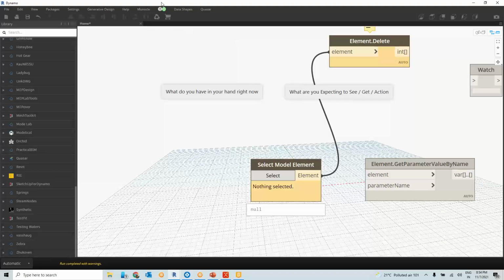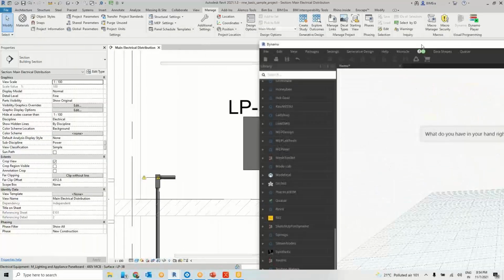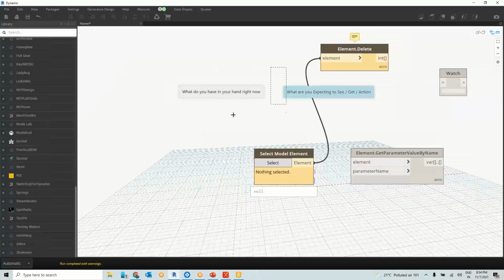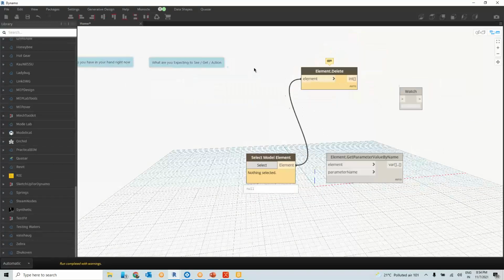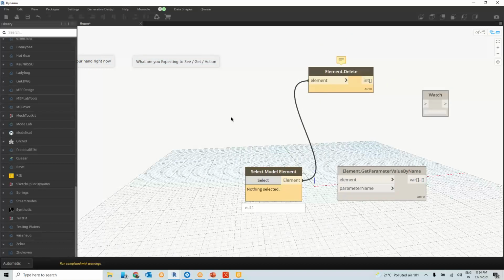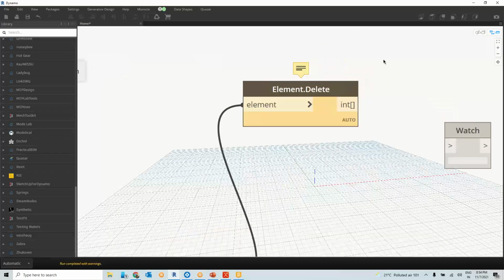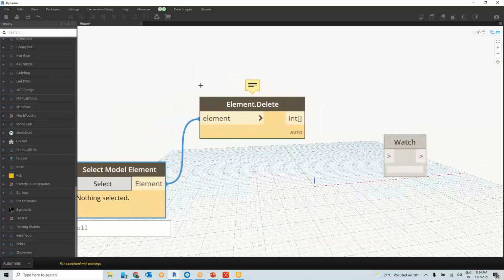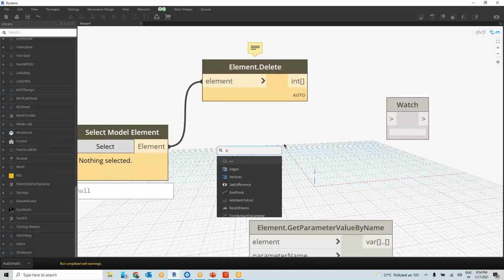What happened? Where is the panel? Just now I selected a panel here, right? What happened with the panel? It got deleted. Why? Because of this Element.Delete. I told it I have an element with me, and delete that element.